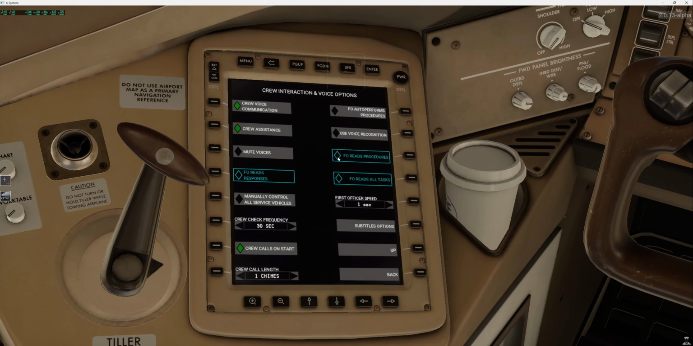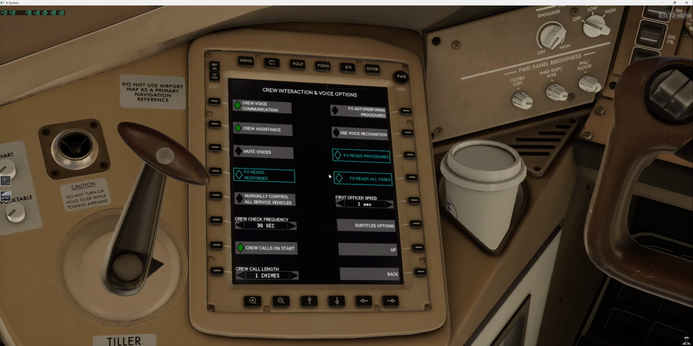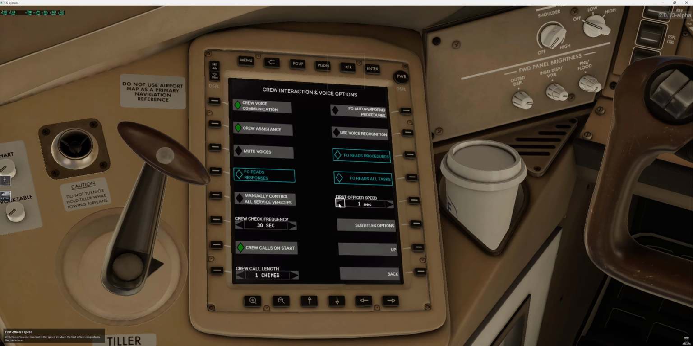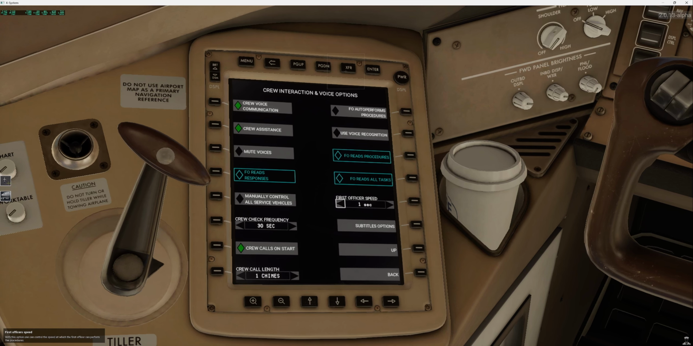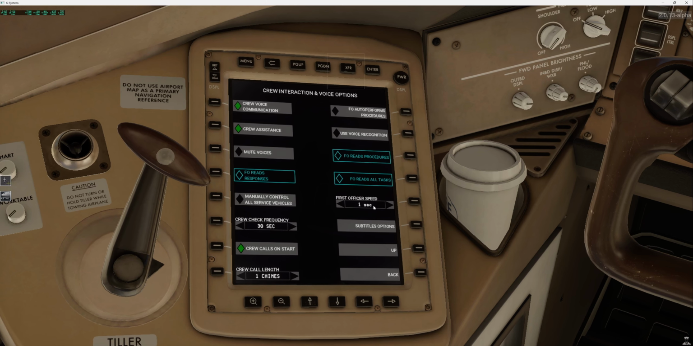The following grayed out options are with First Officer Read Responses, and I wanted to leave them until now because they are only enabled when your First Officer speed is changed. So what is First Officer speed? First Officer speed is basically how long it takes for the First Officer to do things. So if they're doing procedures, this basically determines how slow they are at pressing buttons, or if they do it instantly. And these options are grayed out until you have the speed set at 3 seconds or more.